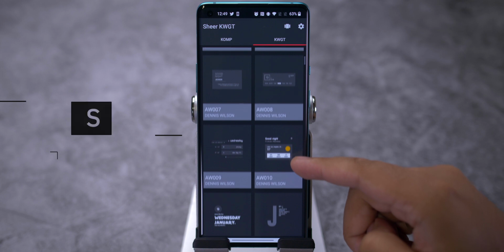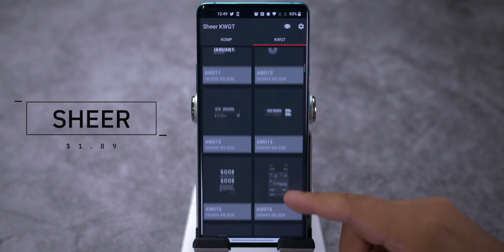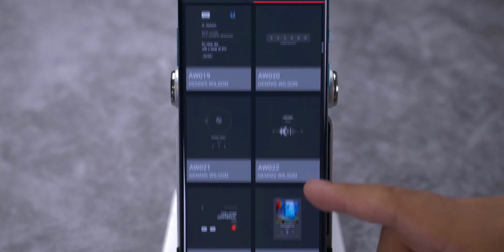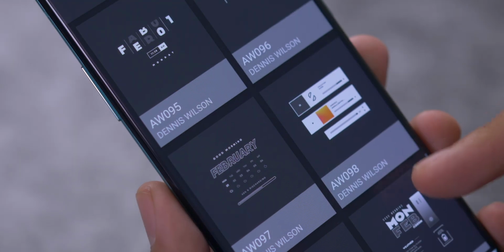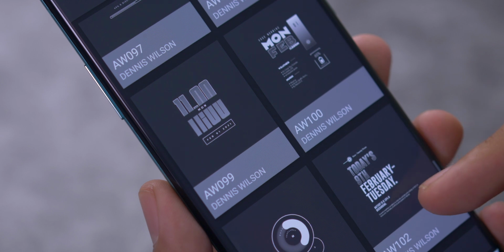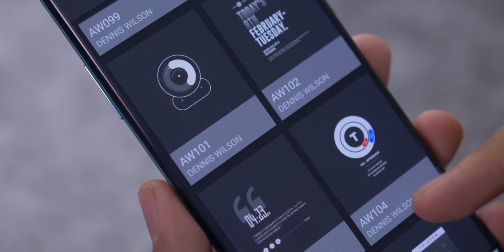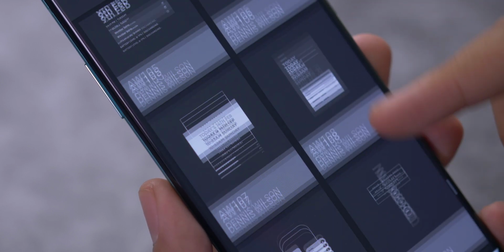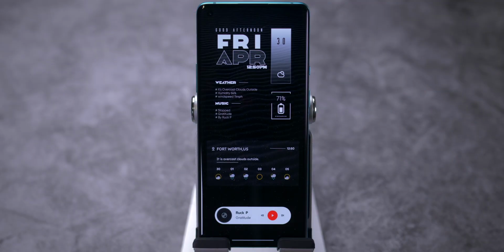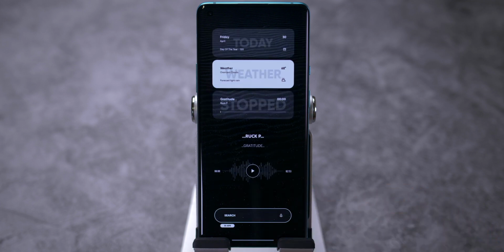Alright, so first up we've got Sheer. Released back in November, this pack sports 130 different widgets as of this video, and additional widgets get added on a regular basis. The main theme here is translucent and minimal, and I think these look fantastic. The widgets are very well made, there's a lot of attention to detail, there are a number of different styles that'll fit a number of different looks, and this pack is currently my personal favorite.